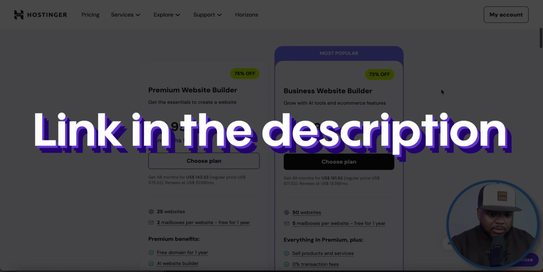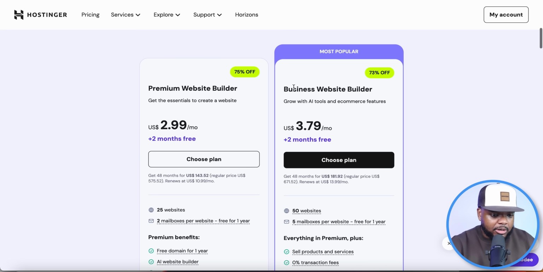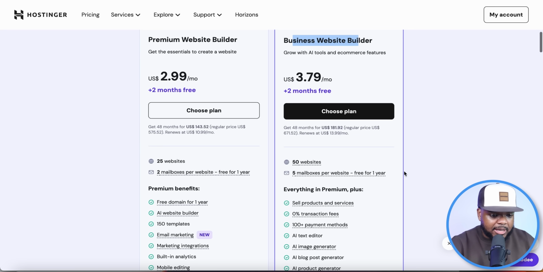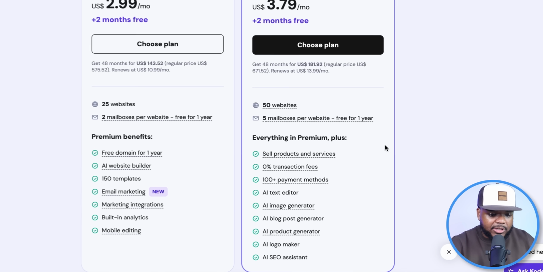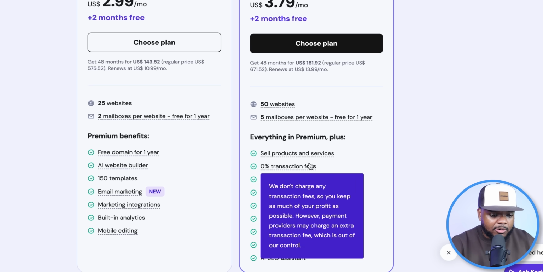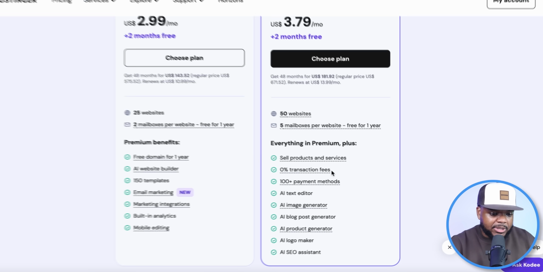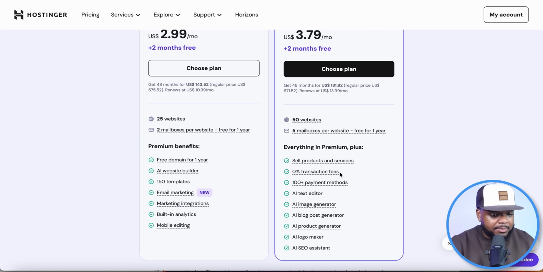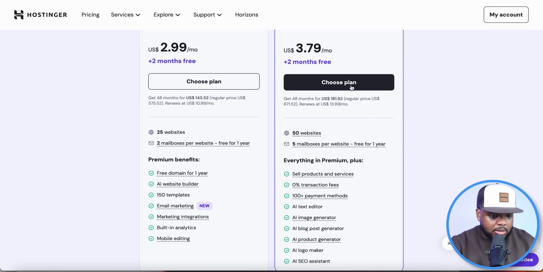So when it comes to getting a website built, I'm going to go with this one over here, the business website builder. It comes with all of these different features, and most importantly, it comes with 0% transaction fees, which means that every single time that you make a sale, you're not going to have to pay any fees on the money that you bring in. So I'm just going to click on choose plan.